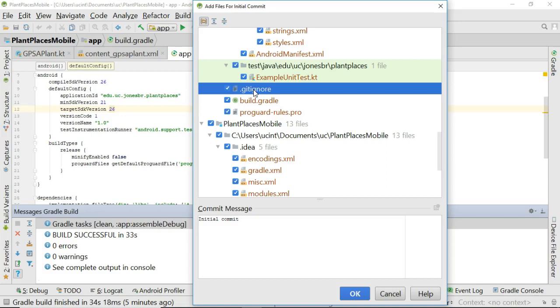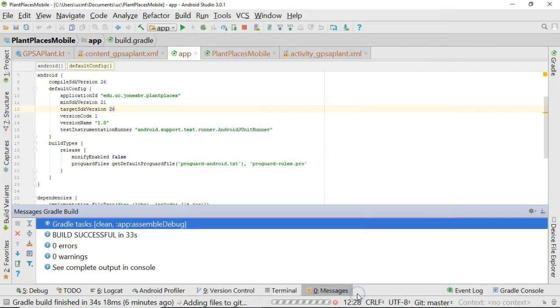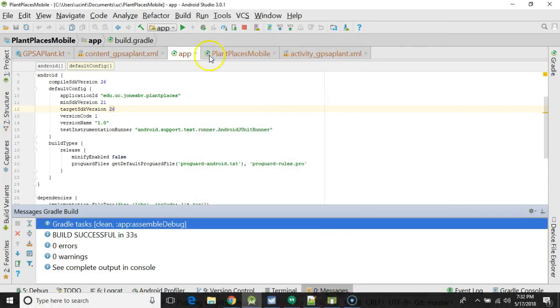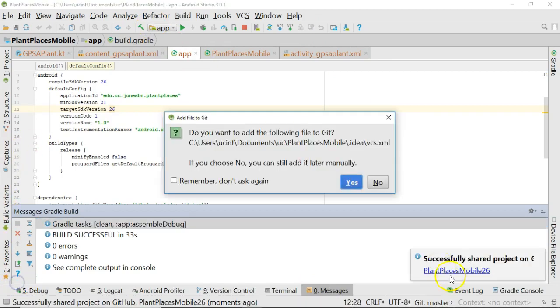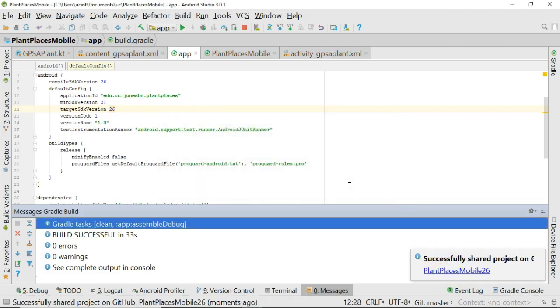And so then you can get into a multiple head scenario, which can get really tricky because it says, hey, there's been too much changing going on. We'll go ahead and say initial commit, and then I'll choose OK. Let that go for just a few more moments. You see the status down at the bottom, pushing to GitHub master, so on and so forth. And now we see successfully shared project, Plant Places Mobile 26 with a link. Sure, we'll go ahead and add that VCS.